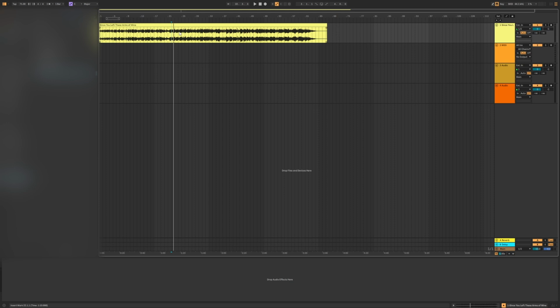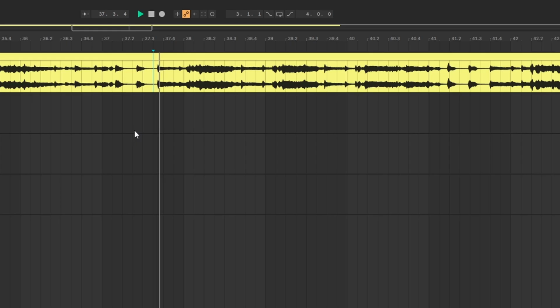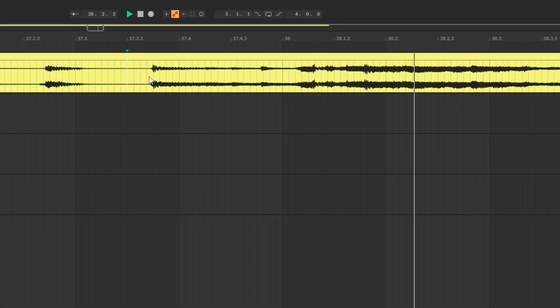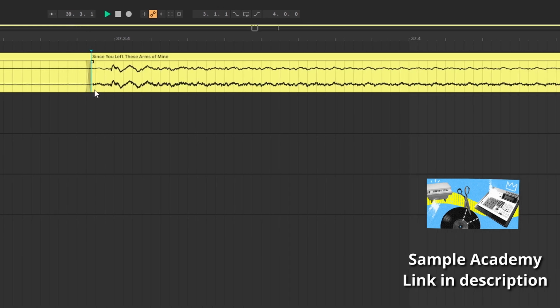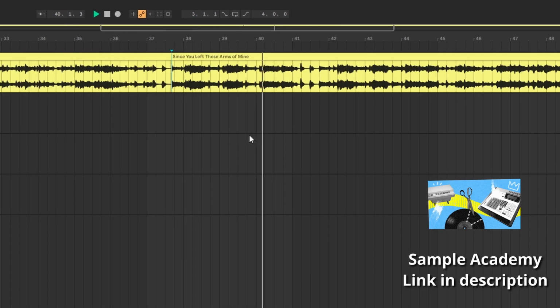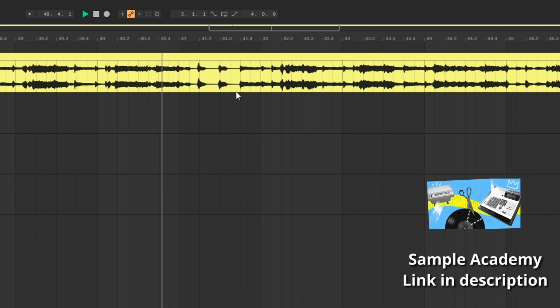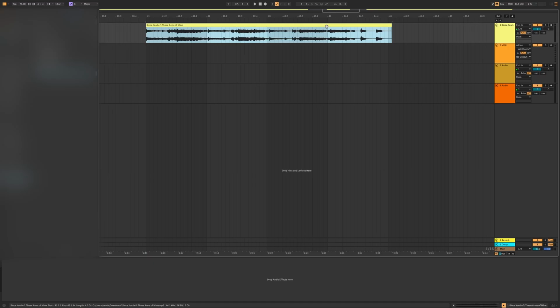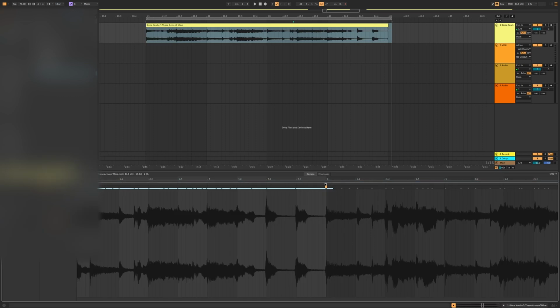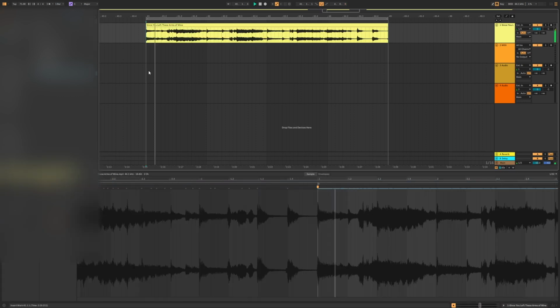So now I'm gonna be looking for a section that I like, but I'm gonna be careful not to pick something too cluttered, to not overwhelm the beat. Okay, so I think I found my section. So let's just warp it so everything's on grid, and we got a 4-bar loop right here.